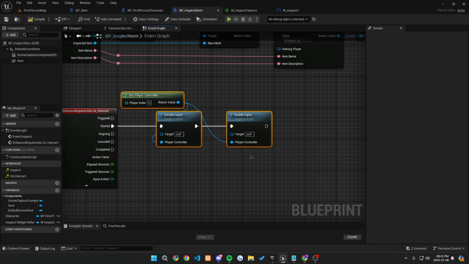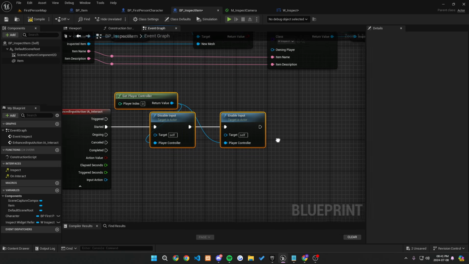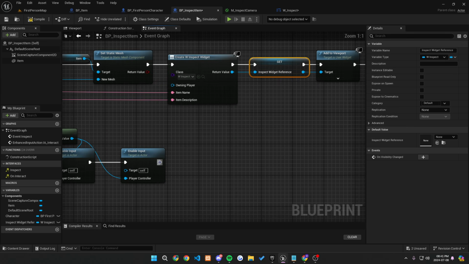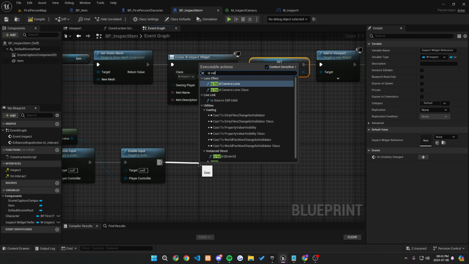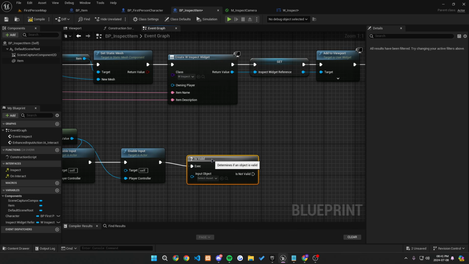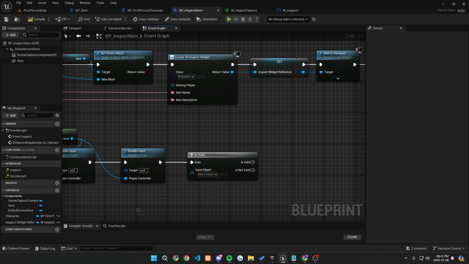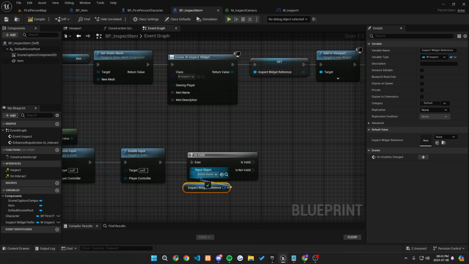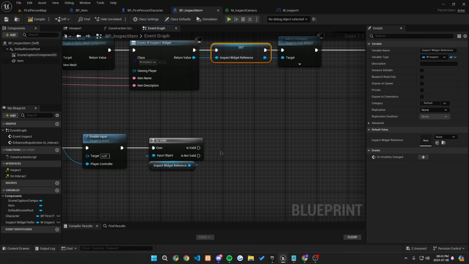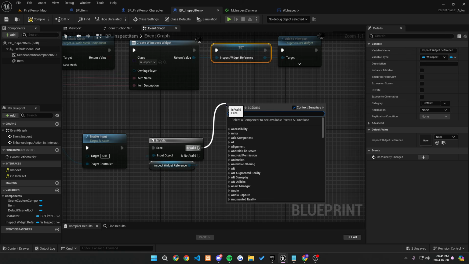And then after that, we're going to go into an is valid, because we want to see if our widget is valid. So we'll do an is valid, and we want to get the one with the question mark all the way at the bottom. We're going to see if our input object is our inspect widget reference. If this is valid, that means that it is actually spawned, which means that it is set, because sometimes if you close it, you don't want there to be any problems. So you just want to make sure it's only when it is valid.